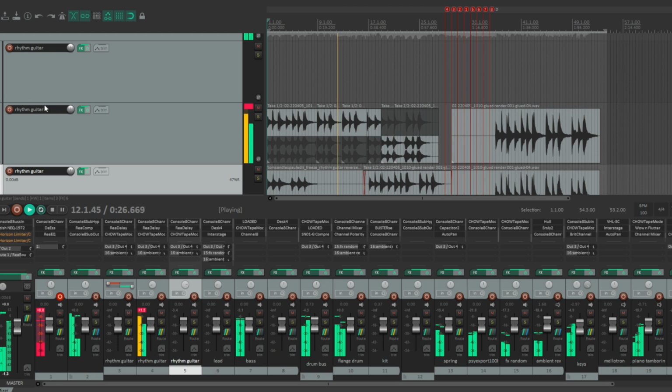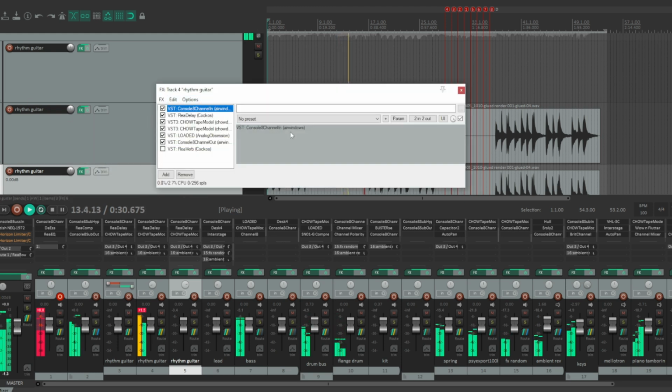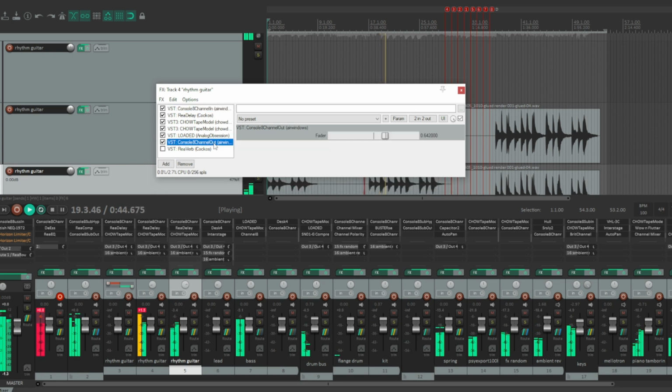First of all, that's difficult to actually A-B because of the way that you set up on here. On each channel, you need to have Console 8 channel in first in the effects chain, and then Console 8 channel out, which has a fader control on the output. So that is to say, as the last effect in the chain.